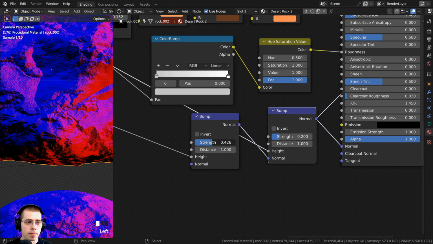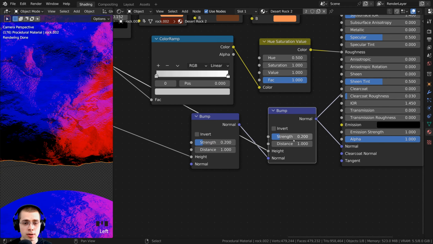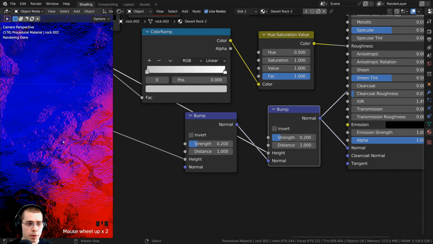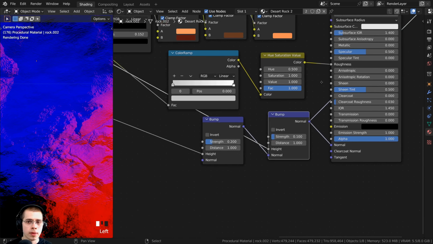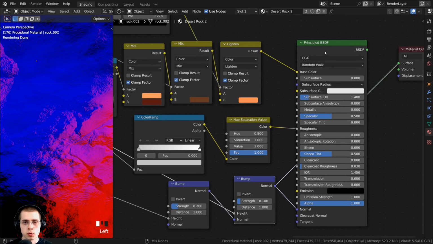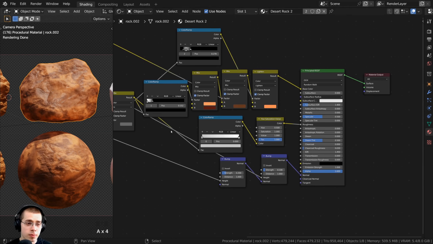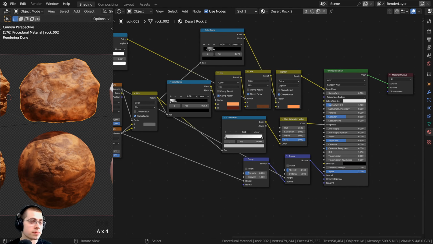So the first bump map is just going to make those big chunks, and then the second bump is going to add that little detail. And I want the second bump to be not quite as strong, so on the second bump strength here, I'll just turn it to like a 0.1. But I can now Control Shift and select the principled shader, and you can see we now have a nice rock texture. Now the last thing that I want to do is add the displacements.